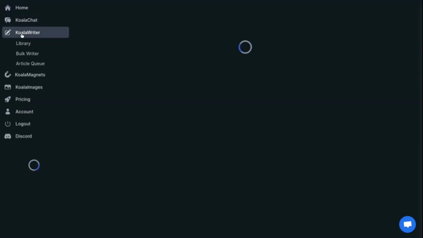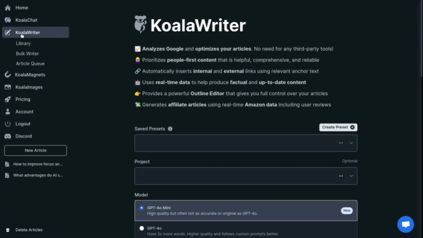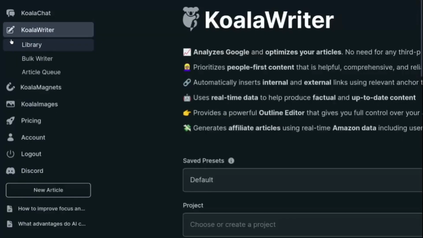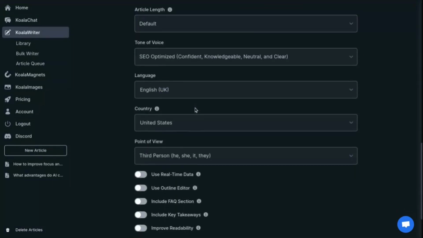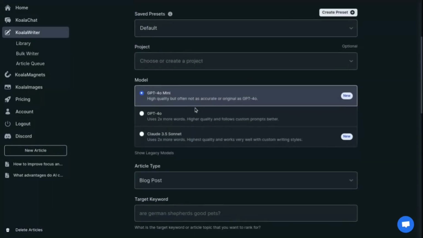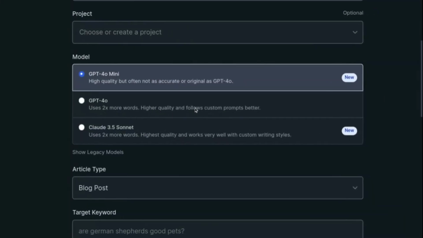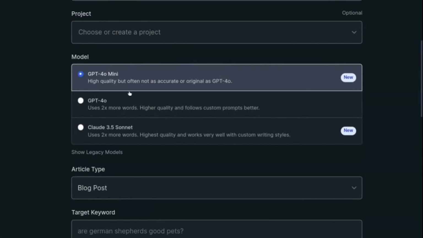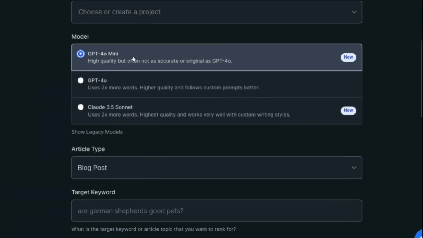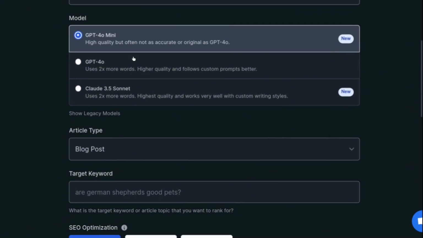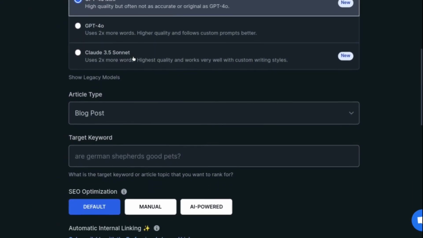And as you can see, they have a bunch of different tools that you can actually use. When it comes to KoalaWriter, that is essentially where you go about writing the actual articles. And as you can see over here, they give you different LLM models. The most popular, GPT and Claude, which in my case I honestly prefer using Claude, but GPT 4.0 mini, for some odd reason, the articles are still up there. I won't lie, they are still up there.